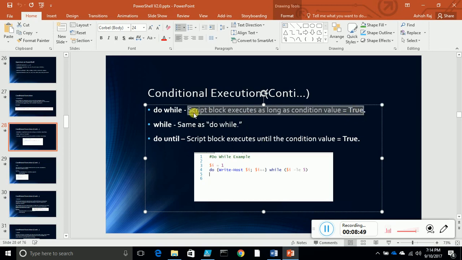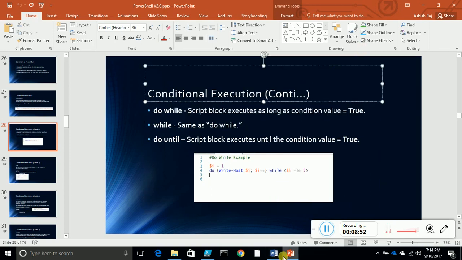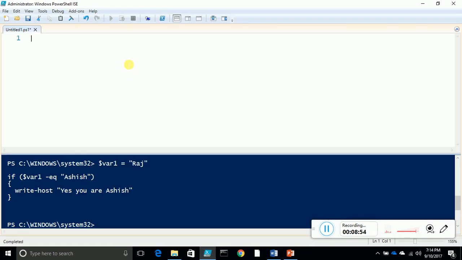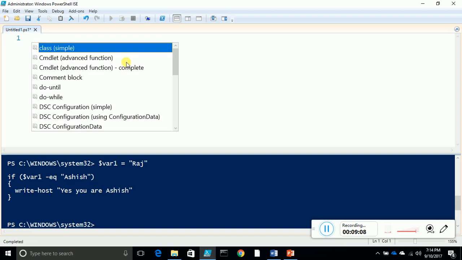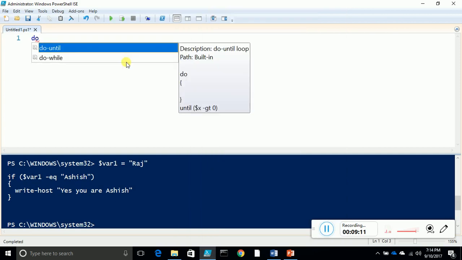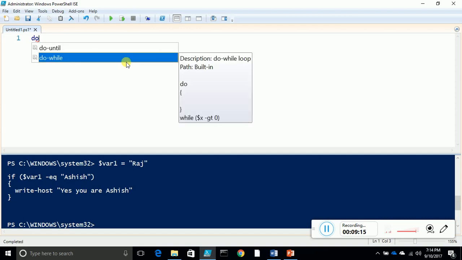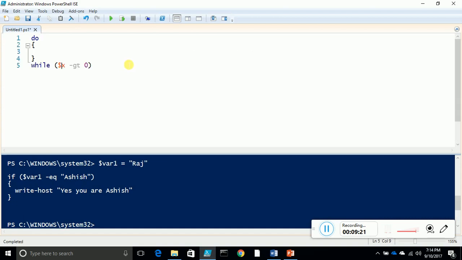Okay, so do while. Again, instead of going to the internet to find the syntax or going through some blog, as I said, PowerShell has a lot of inbuilt help mechanisms. One of the help mechanisms is your snippet. So Control J, and I will type do. Yeah, so you have do until and do while. Let's explore do while first. You see that you have a little bit of preview over here. Let's enter it. Yeah, so this is what a do while loop looks like.